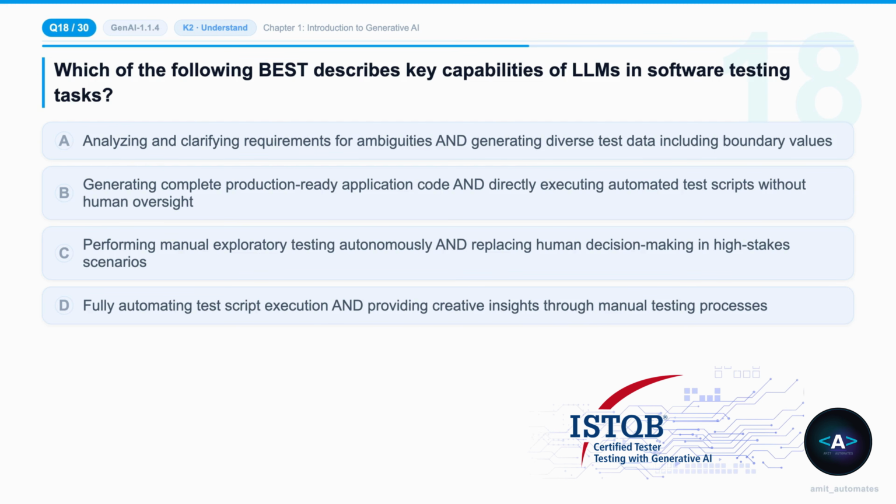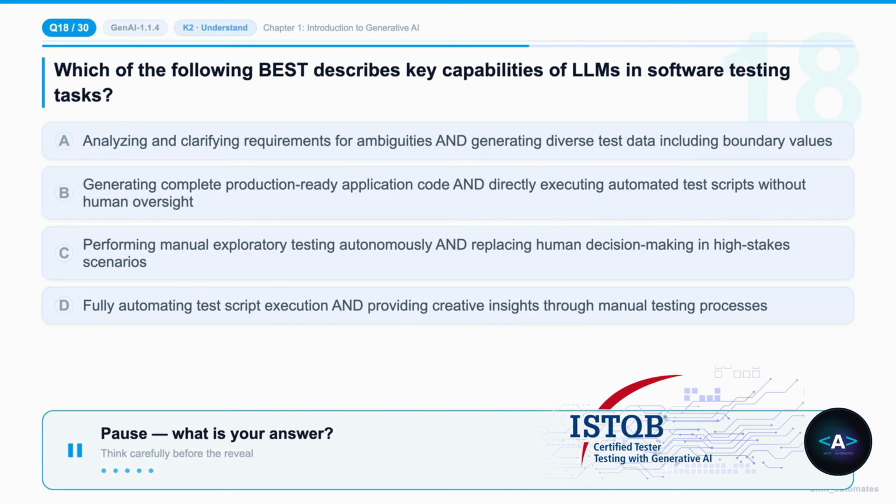B. Generating complete production-ready application code and directly executing automated test scripts without human oversight. C. Performing manual exploratory testing autonomously and replacing human decision-making in high-stakes scenarios. D. Fully automating test script execution and providing creative insights through manual testing processes. Take a moment. What is your answer?